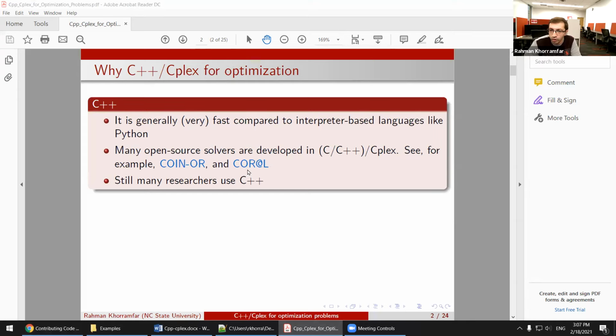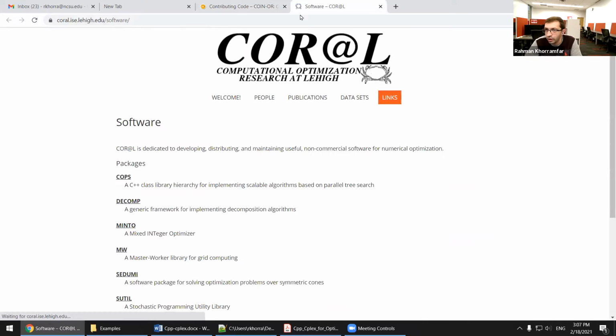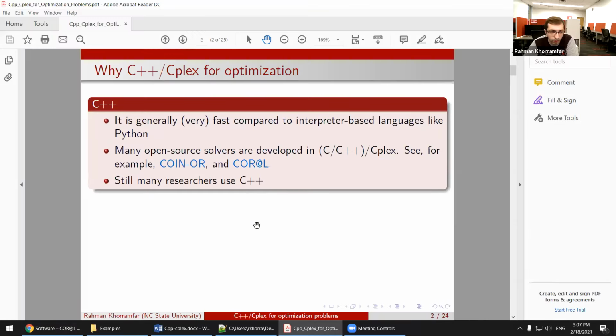As well, if you go to the COR@L lab, this is a lab mainly at Lehigh University, supported by Lehigh University, many codes here as well are developed in C++. So that is the reason our focus in this tutorial will be on using C++ for optimization problems.